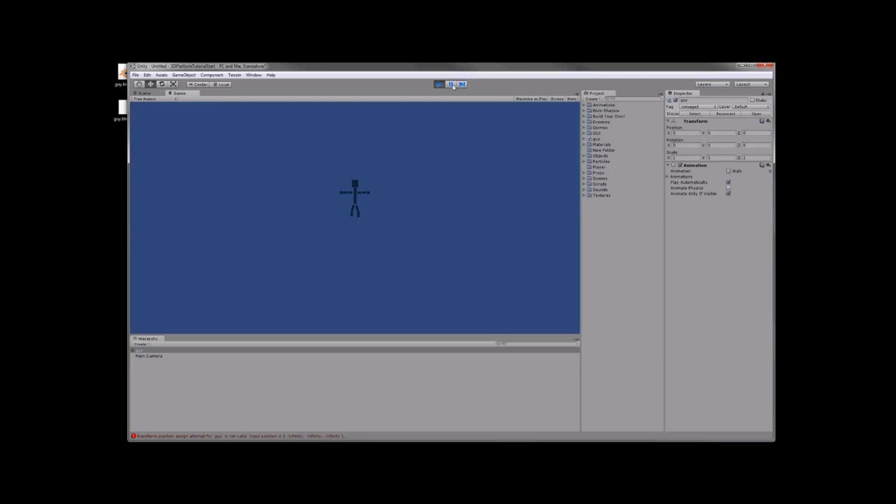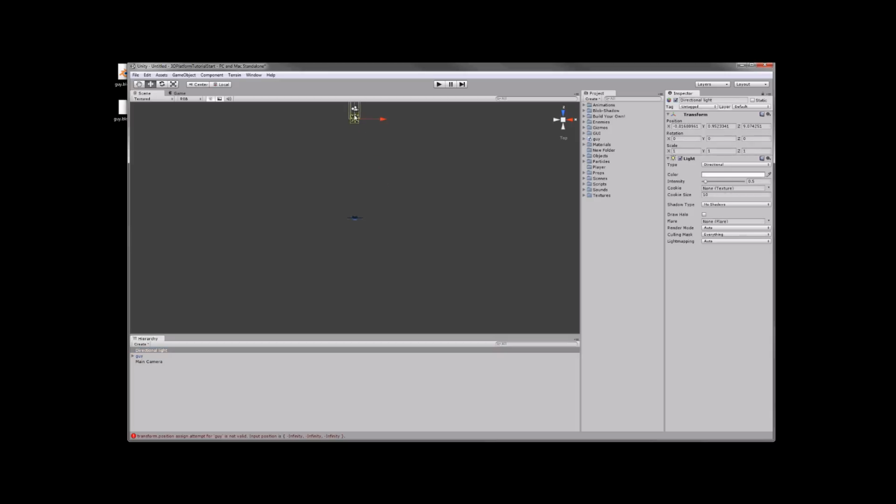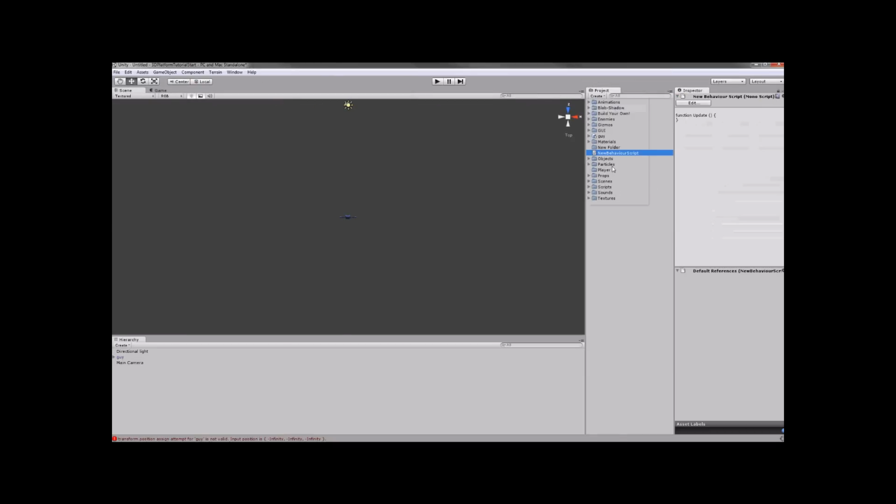There he is. Let's add some light so we can see him a little better. Rotate him. There he is, just like we remember him. Alright, so now we're going to add some JavaScript to him to make this functionality a little better. We're going to name this walk because we're just going to teach him how to walk.